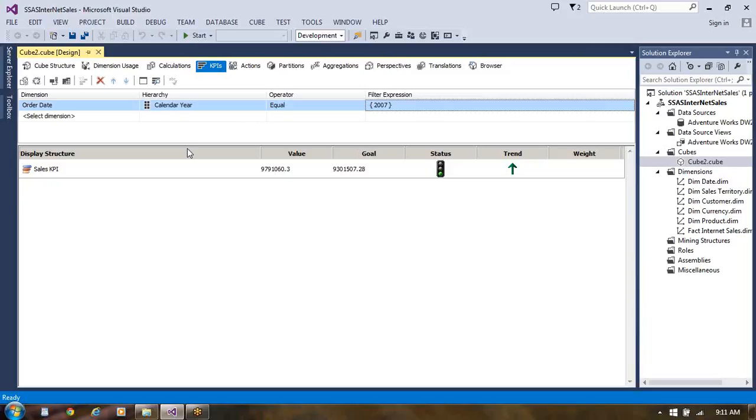Here you are getting upward trend as well as downward trend. Status also can be changing from time to time in this. Status can be sometimes red, sometimes orange, sometimes green color. So basically this is the KPI calculation. We must do KPI like this.